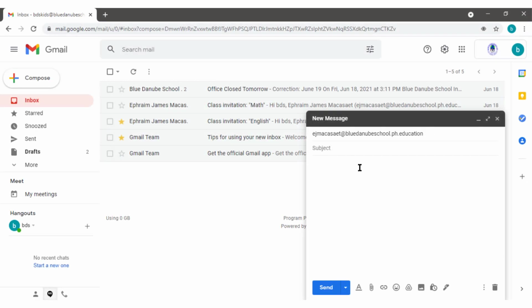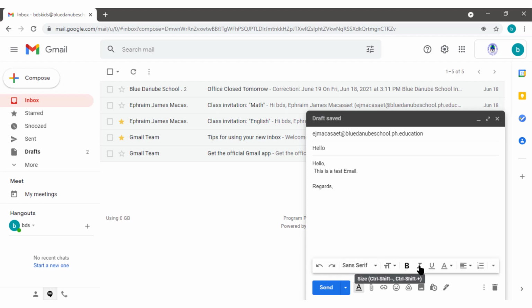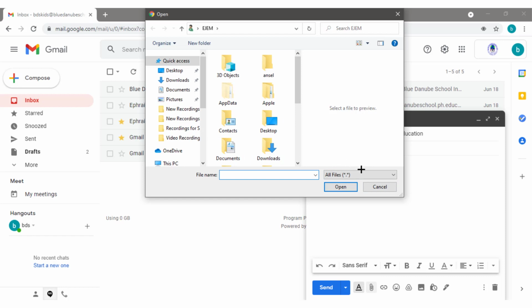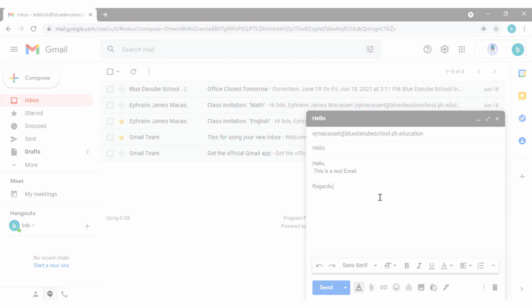Down below is where you can type in the subject of this email. Next is the body of your email. After typing in the message of this email, you can customize your email like changing the font size. You can also attach files under 25 megabytes and lots of other customization options.